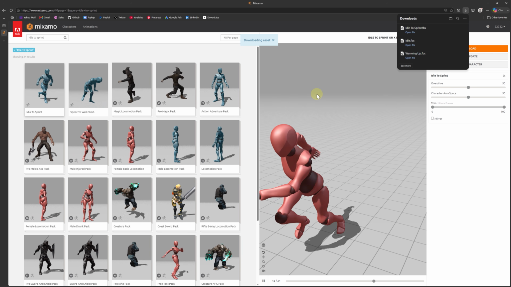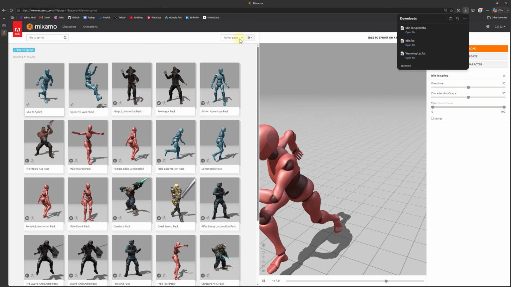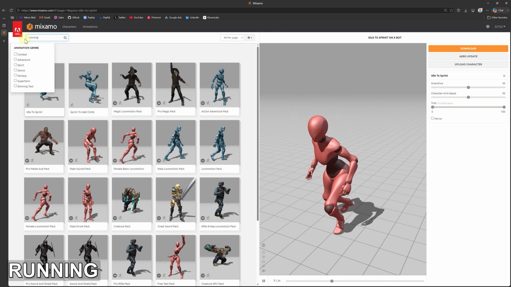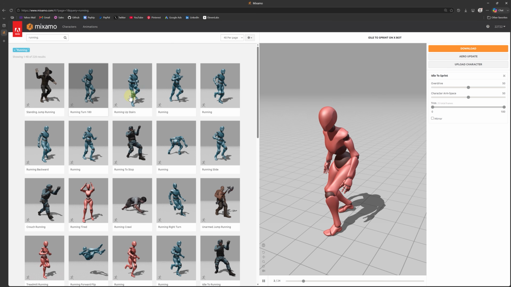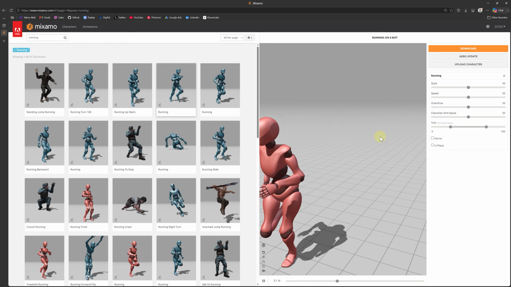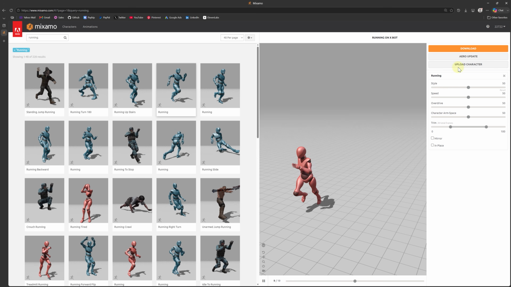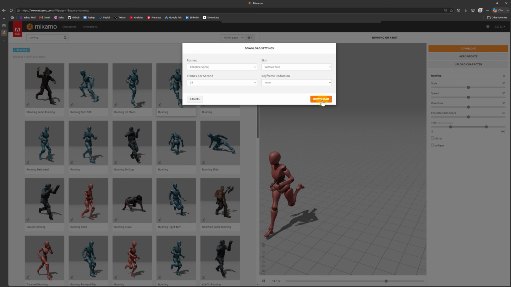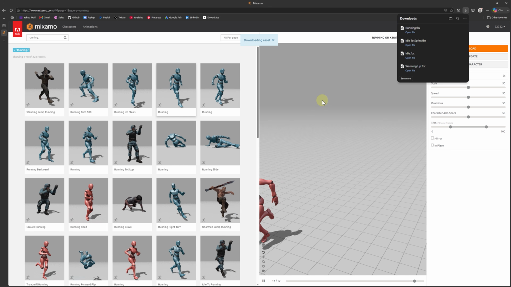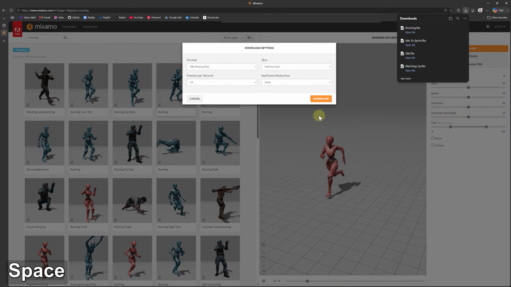I'll download one more animation before returning to Blender to combine them. So I'll search for a running animation. Let's preview this one. I will have to zoom out and then download that as well. Alright, so now with these 4 animations downloaded, I'll return to Blender.